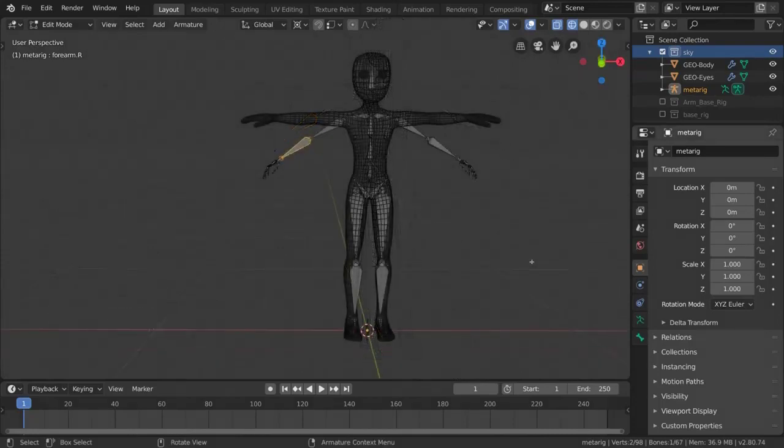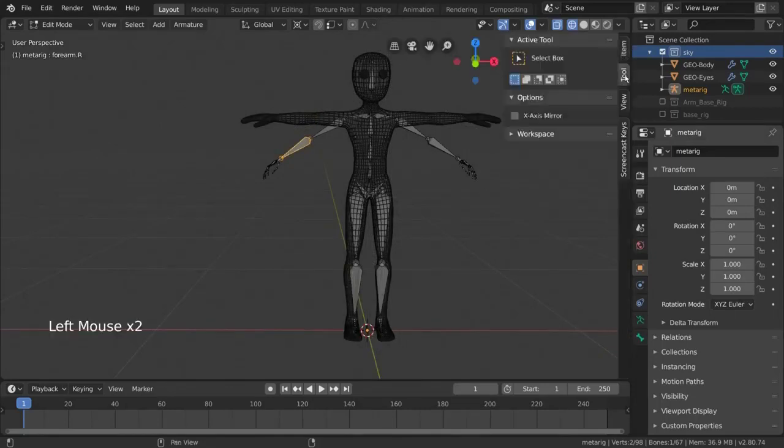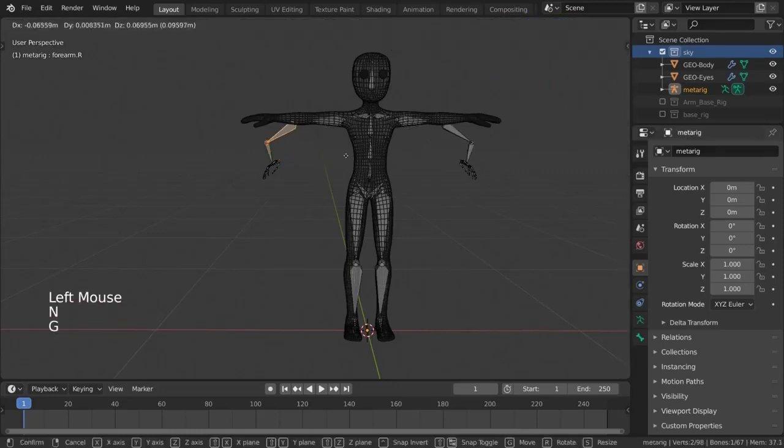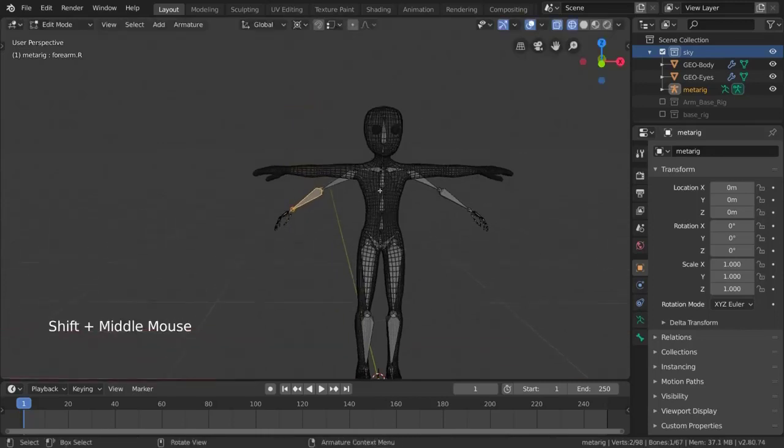To mirror edits you make on the bones on one side of your character onto bones on the other side, simply open the right-hand side menu and go to Tool. Under here, you'll see Options, where you'll be able to enable X-axis mirror. Now, whenever you move a bone on the left side, the right side will follow. Let's continue matching our rig to our mesh.